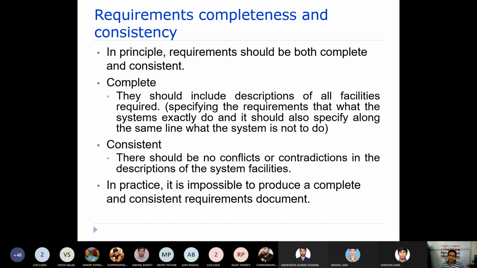It should not be inconsistent. Okay. I mean, it should be consistent always. So in practice, it is impossible to produce a complete and consistent requirement. So usually we say that it is very difficult to come up with a complete and consistent document, right?